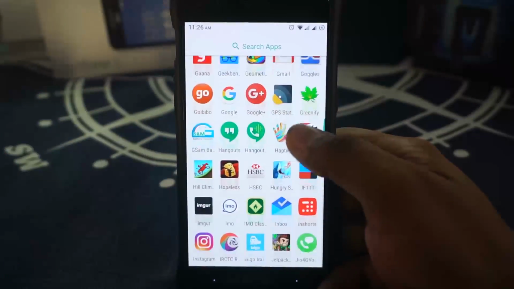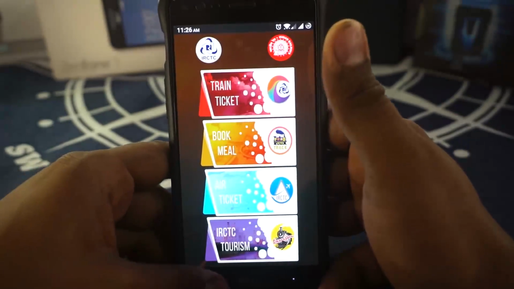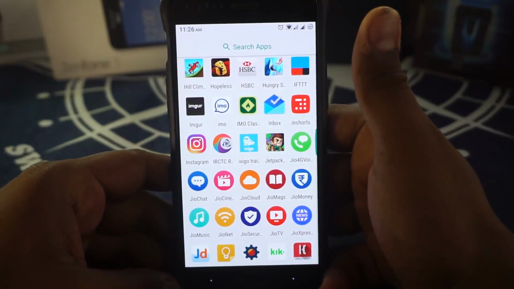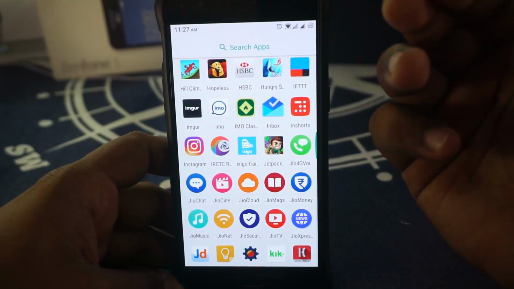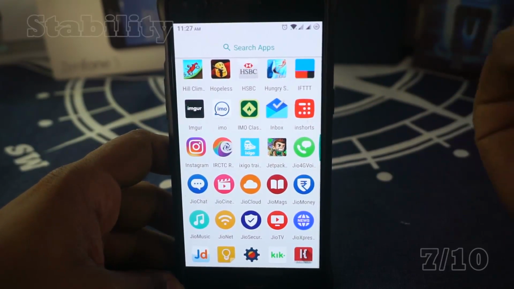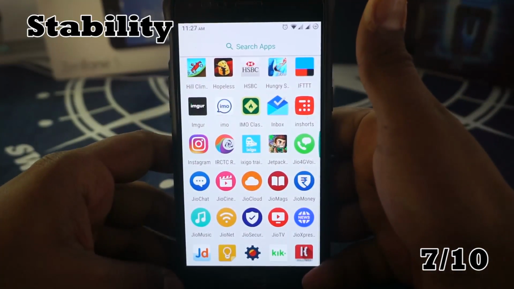IRCTC app also did not work for me, which is another issue I have been having with this. Apart from that, everything normally works with the AOSP ROM. It doesn't have anything against it, but at the same time, it doesn't have anything for it either. So again, a 7 out of 10 for the stability of it.